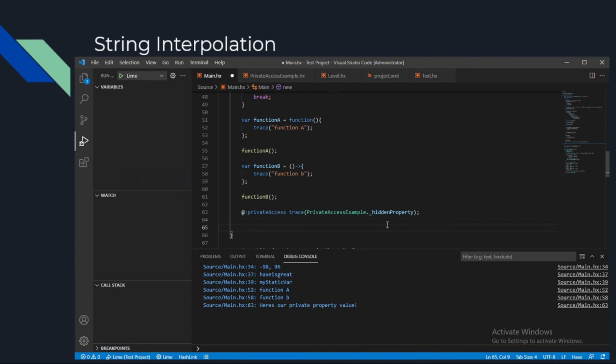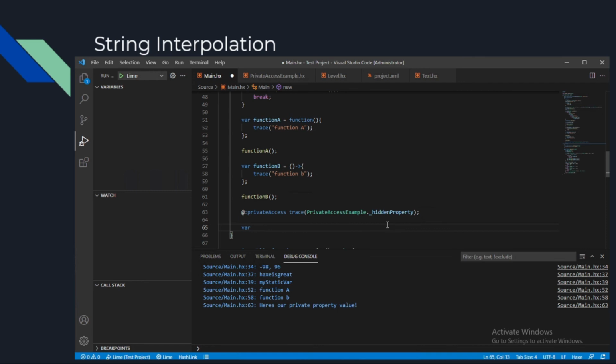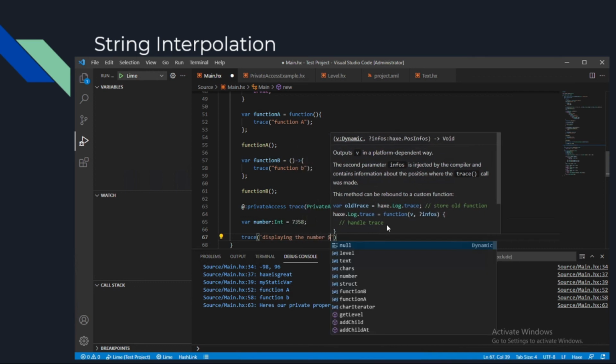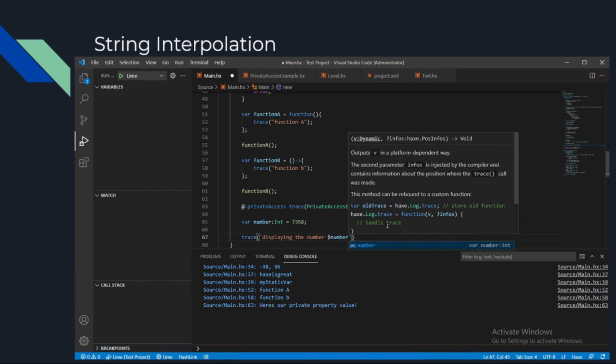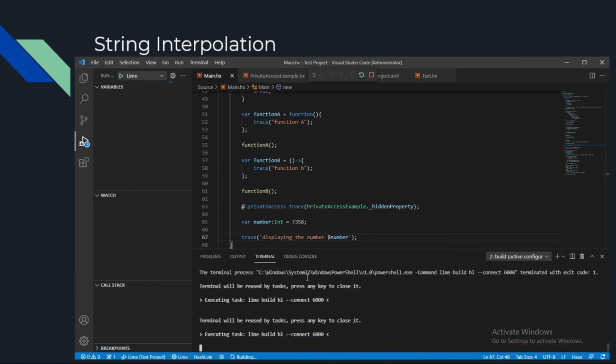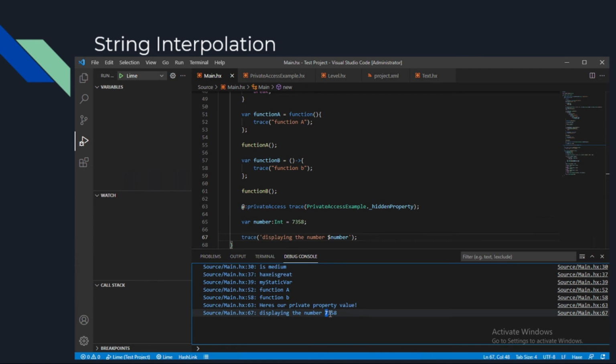Let's start out by declaring a new variable. It's going to be an integer. Let's call it number, equals 7358, semicolon, trace displaying the number. Let's go ahead and build it. Displaying the number 7,358.